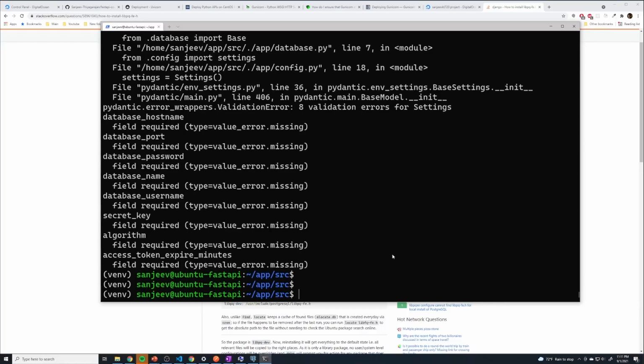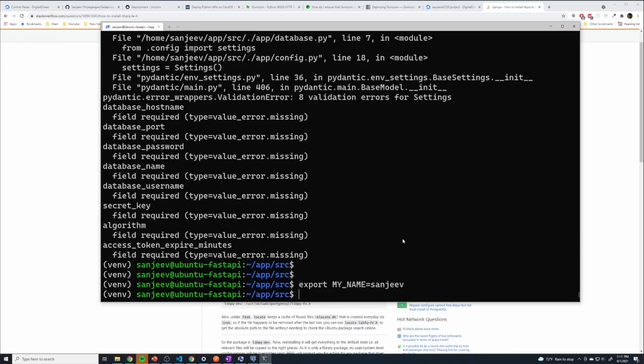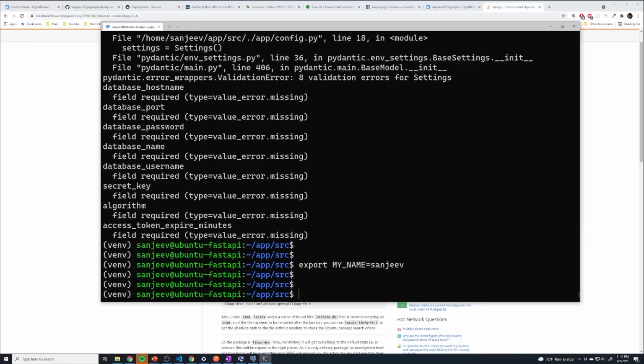So what we want to do is to create an environment variable on a Linux machine, we say export, and then we give the name of the variable. Here, this is just a demonstration, so I'm going to say my underscore name, and then we set equals, and then whatever value we want to give it. So you can give it anything. I'm just going to say this is Sanjeev.